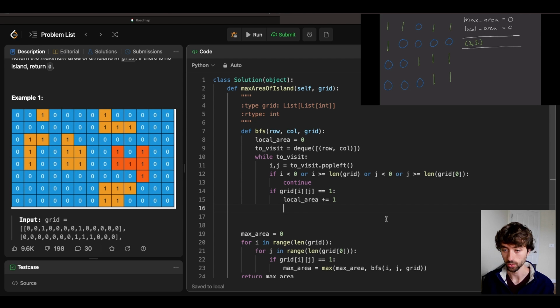To do that, we can say toVisit, and we can use the extend function, which means we can give a list of values and they will all be added to the queue at the same time. You can also use extend with arrays in a very similar way. So we're going to need to add 4 values, which are the coordinates of the cell up, down, left, and right of the one that we're currently on.